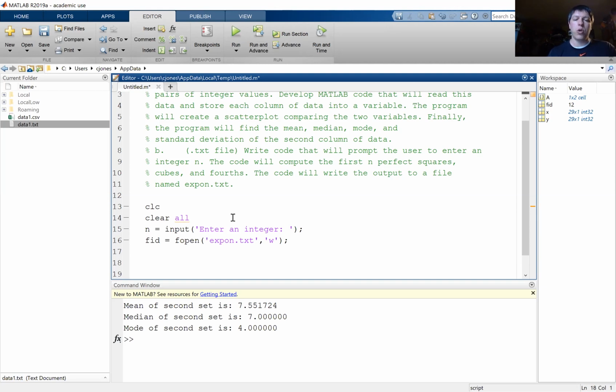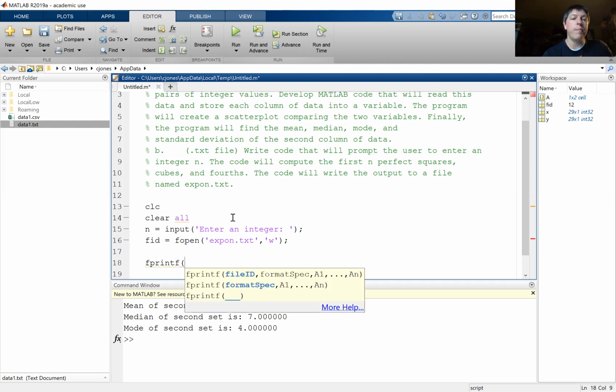So we're going to say, first of all, outside of a loop, because we're going to do a loop to find those perfect squares, we're going to do fprintf, our old friend, but we're going to change the first part of that, because usually we just do something like "here I am," or whatever it is, and it just outputs to the screen.